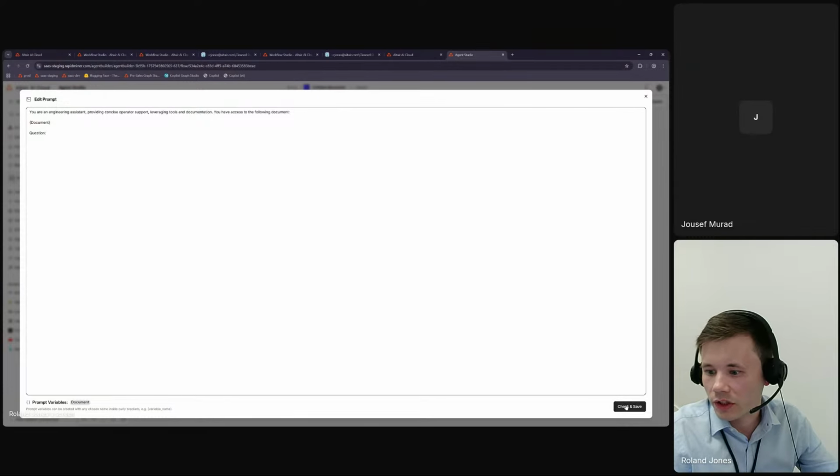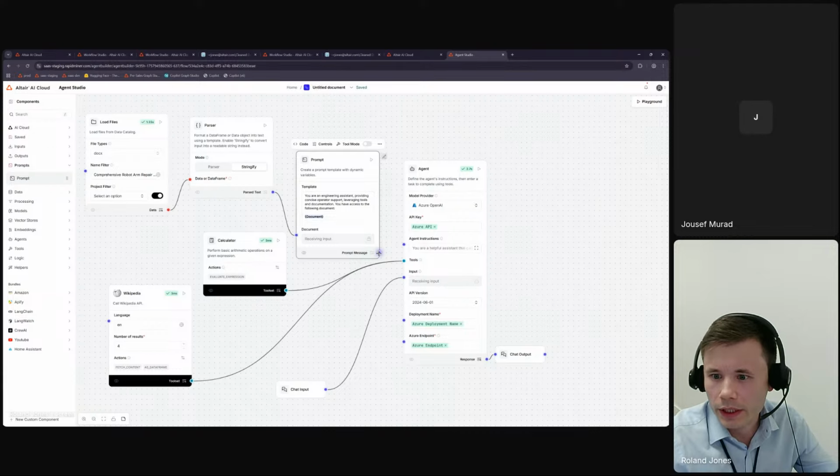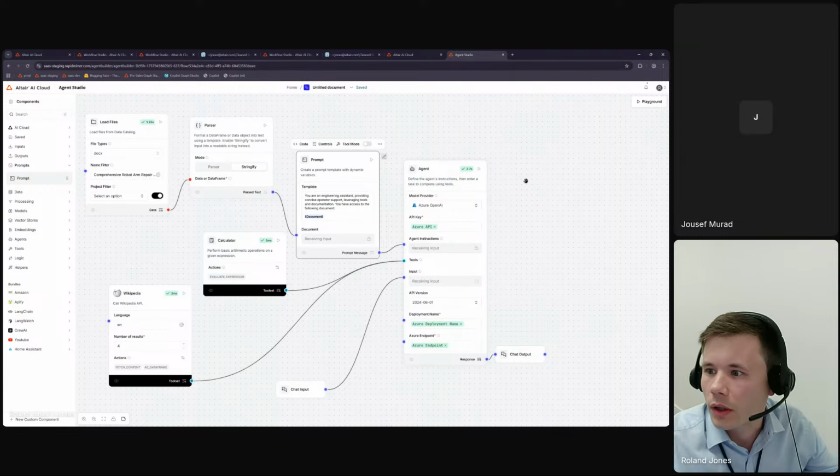We'll click check and save down here in the bottom right. We now see we have this input port for our document. We can connect in our parse text, and then we can add that into our agent instructions. So it's quite a simple way, but we can provide a document to our agent.